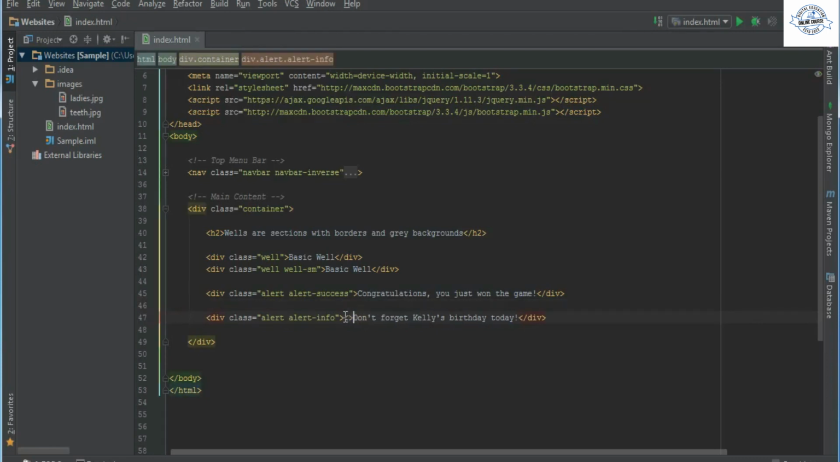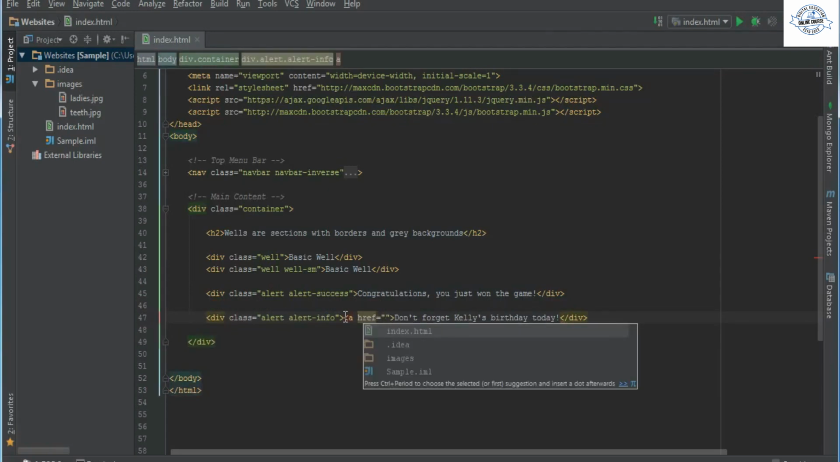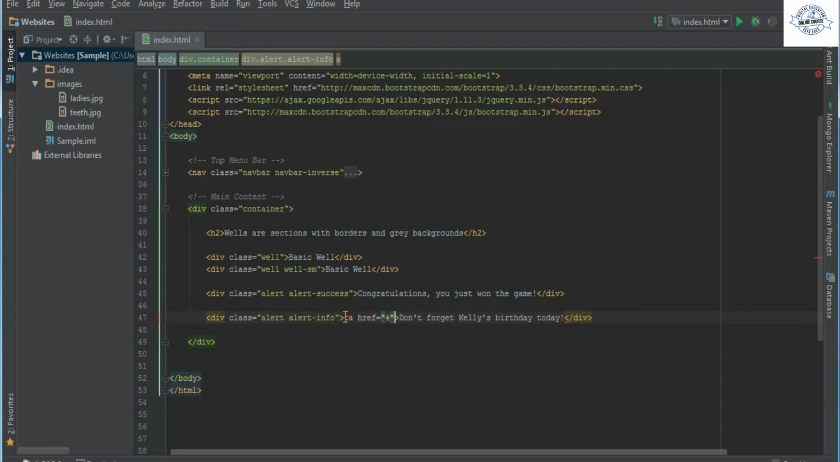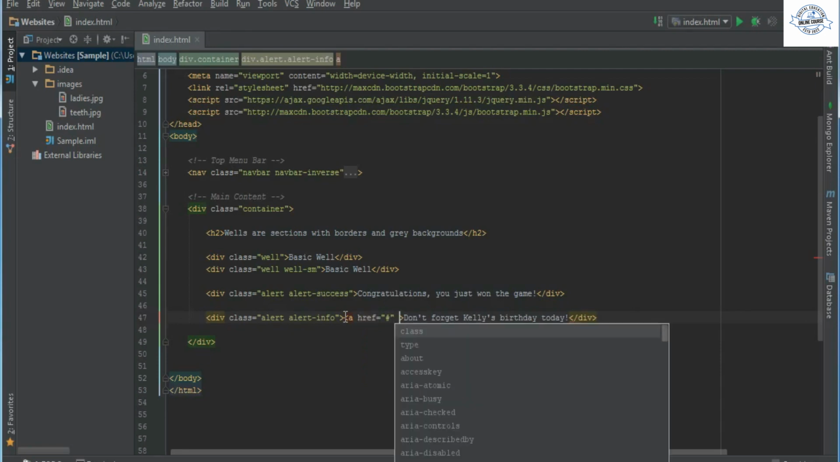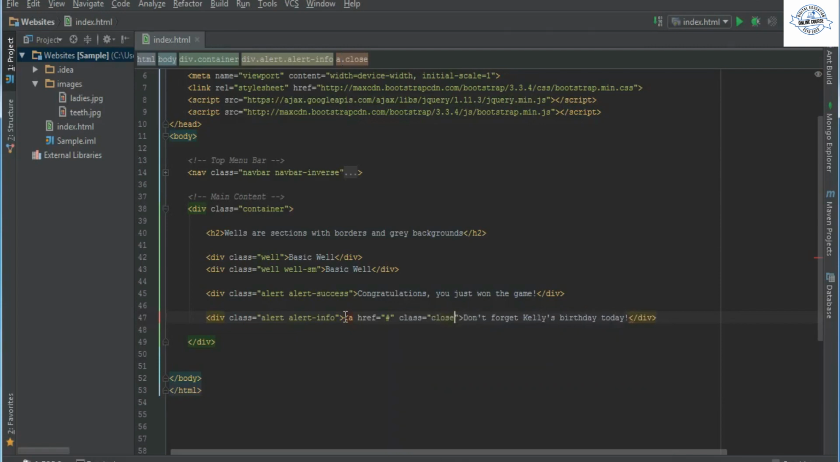So right before it, and I know it's coming after on the right hand side, but href. Obviously I just hit something wrong. Alright, so href, it's going to be a link. You might want to have this actually do something, you might not. In the class, you set it to close.